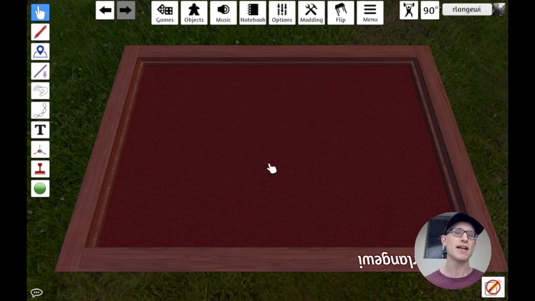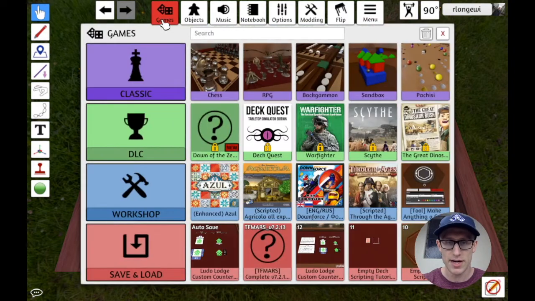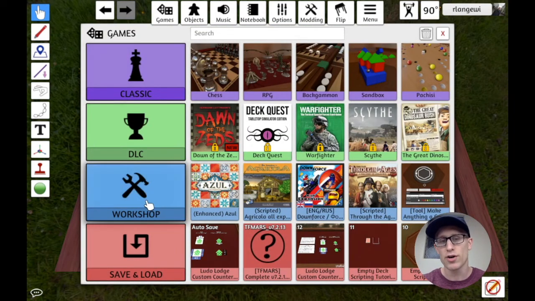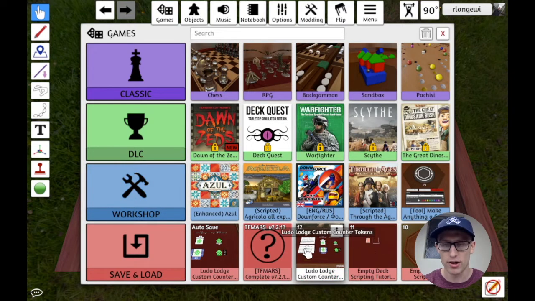And if you click that, that's going to add it to your subscriptions in Tabletop Simulator so that you can access loading that mod. So if we go to games here, assuming that you have subscribed to the mod, you should be able to go into your workshop and search for it, and then click on it to load it into the game. In my case, I actually have it locally here because I was working on creating it. So I'm going to load it here, and it's called Ludolodge Custom Counter Tokens.